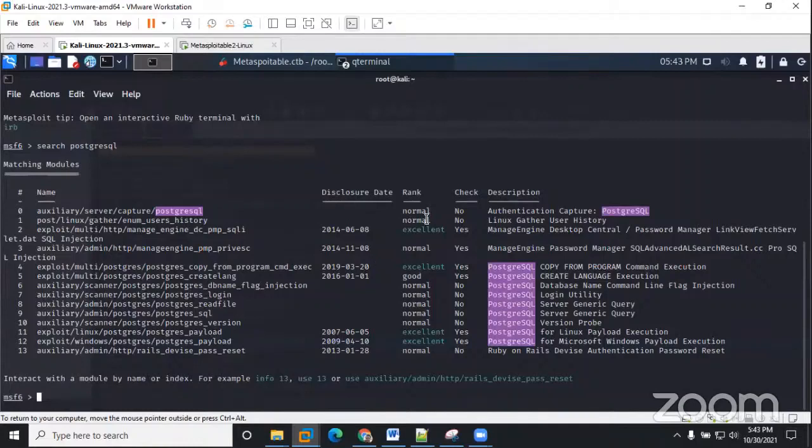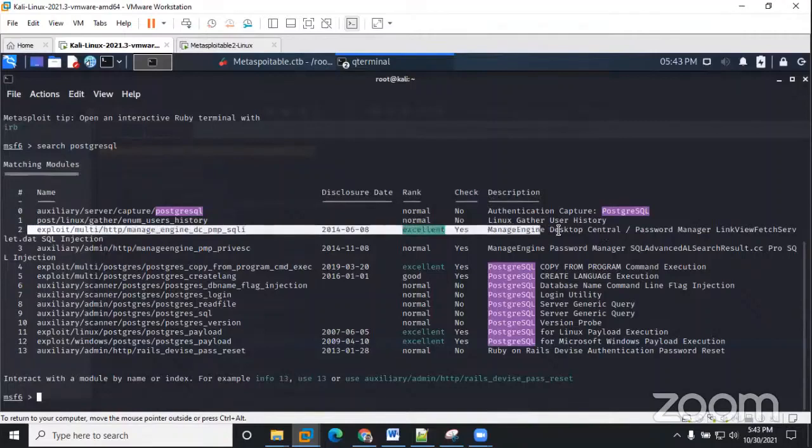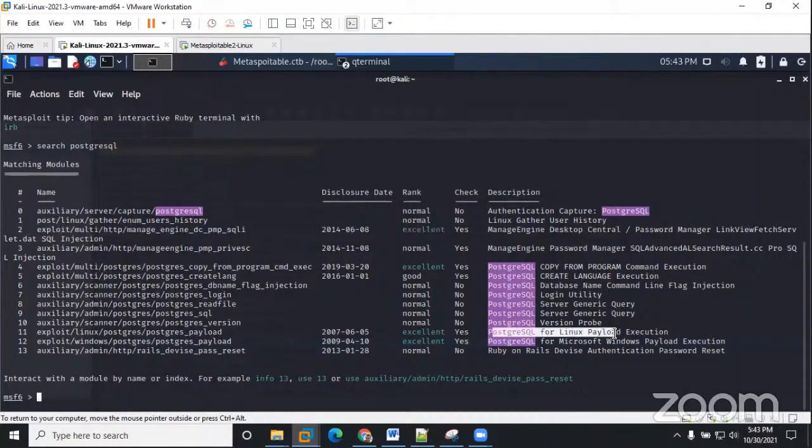Okay, so another thing that we can use to pick is to take a look at this rank. You can see normal, excellent, good. It's always very advisable to go for the ones that have excellent. Now we have 3 for excellent. Take a look at the description. This has to do with ManageEngine Desktop Central, right? The other 2 that we have here, one is for PostgreSQL for Linux payload execution, the other one is for Windows.